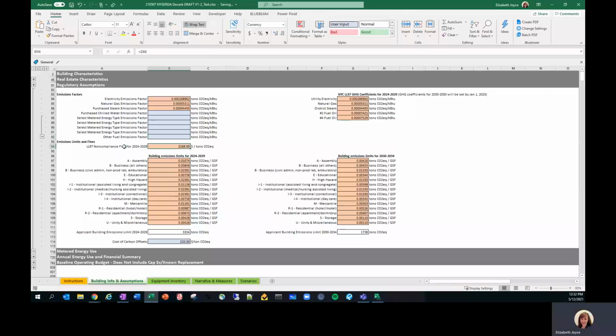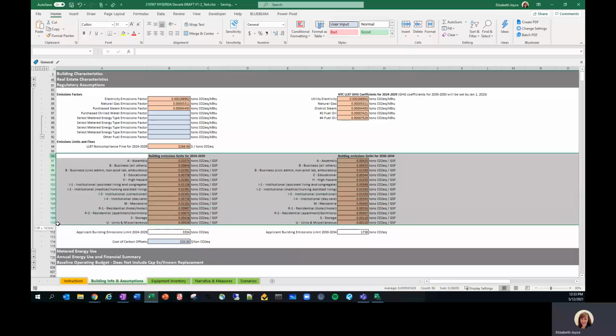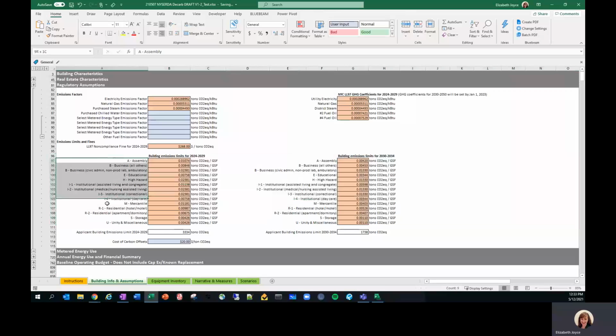There's a standard set of fines associated with Local Law 97 noncompliance. And then there's a standard set of building emissions limits for Local Law 97 compliance, both shown here for the 2024 to 2029 period, as well as for the 2030 to 2034 period, and matching those building typologies listed here, which again, you'll enter for your specific facility.